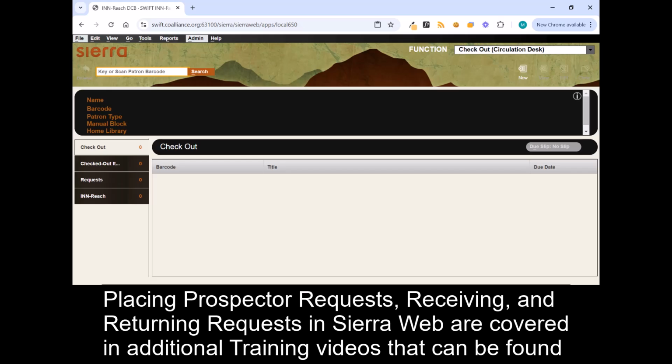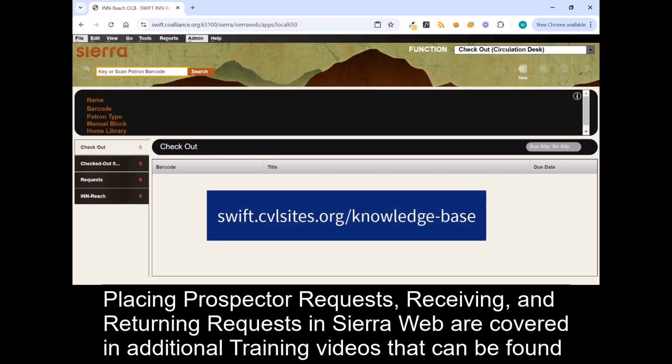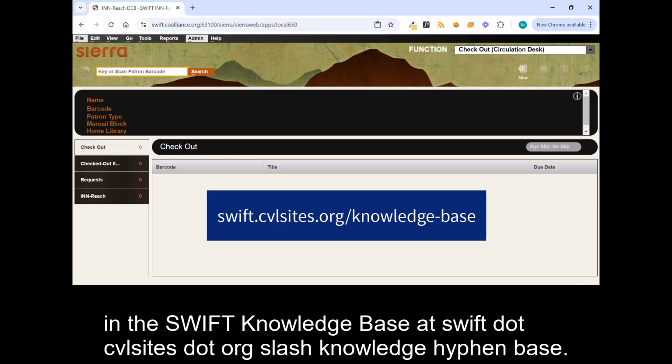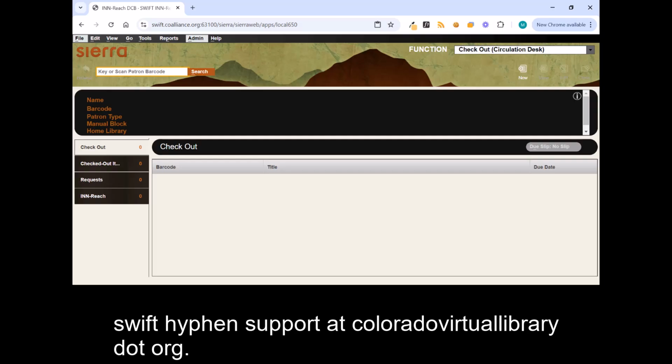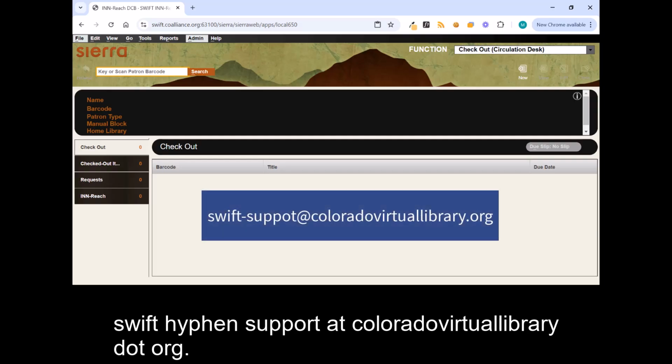Placing Prospector requests, receiving, and returning requests in SierraWeb are covered in additional training videos that can be found in the Swift knowledge base at swift.cblsites.org/knowledge-base. If you have questions about SierraWeb or would like to request training, please contact us at swift-support@coloradovirtuallibrary.org.